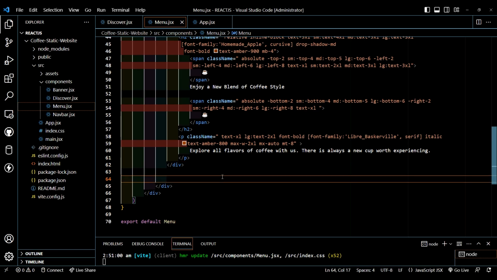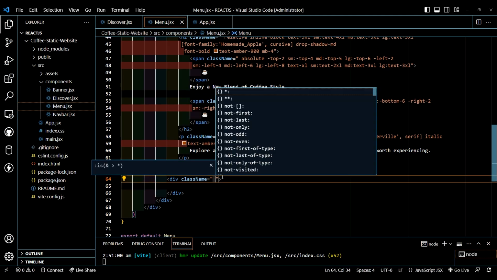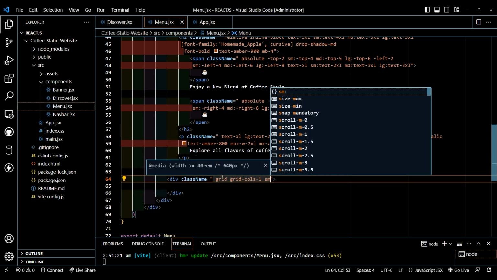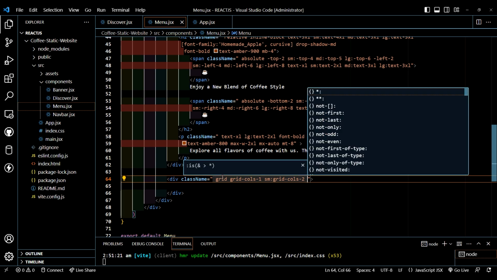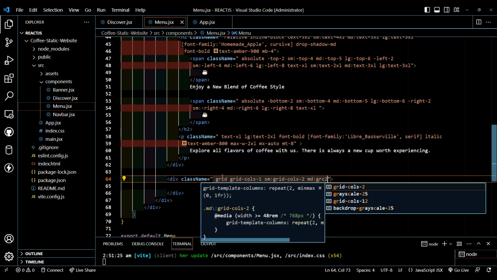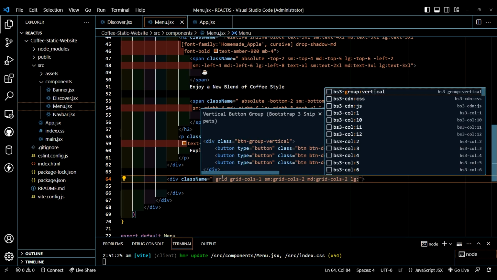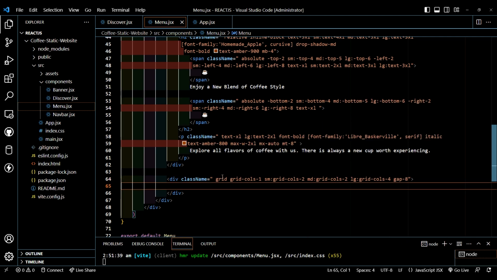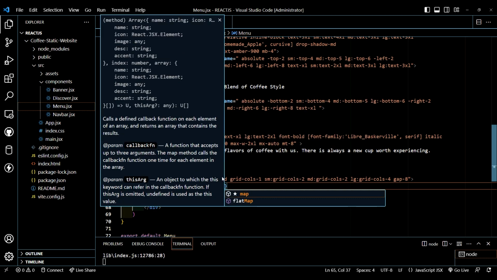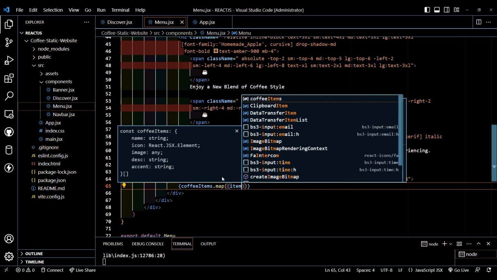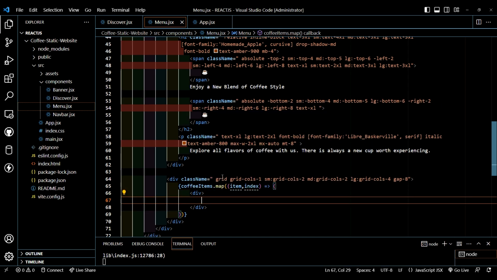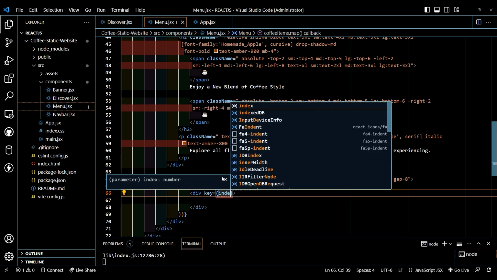After this div, let's create a div, give class name grid. Grid cols 1. For smaller screen, grid cols 2. For medium, grid cols 2. For larger, grid cols 4. Gap will be 8. Now let's pass coffee item dot map item comma index. Let's create an arrow function. Type div. Key will be index.